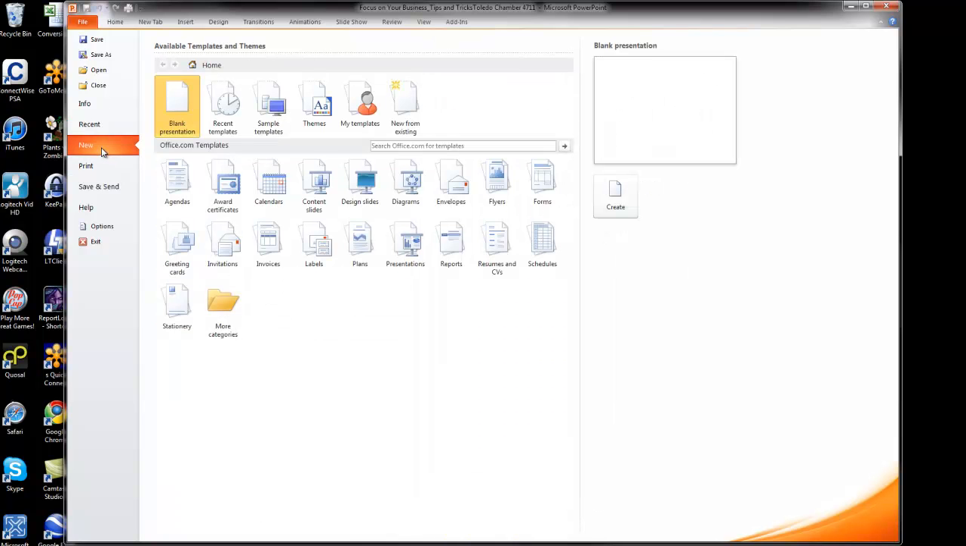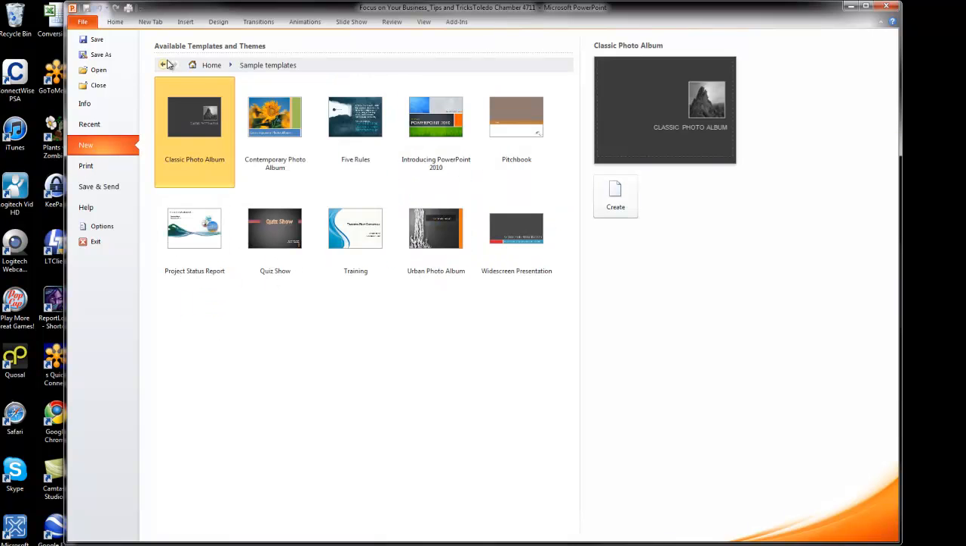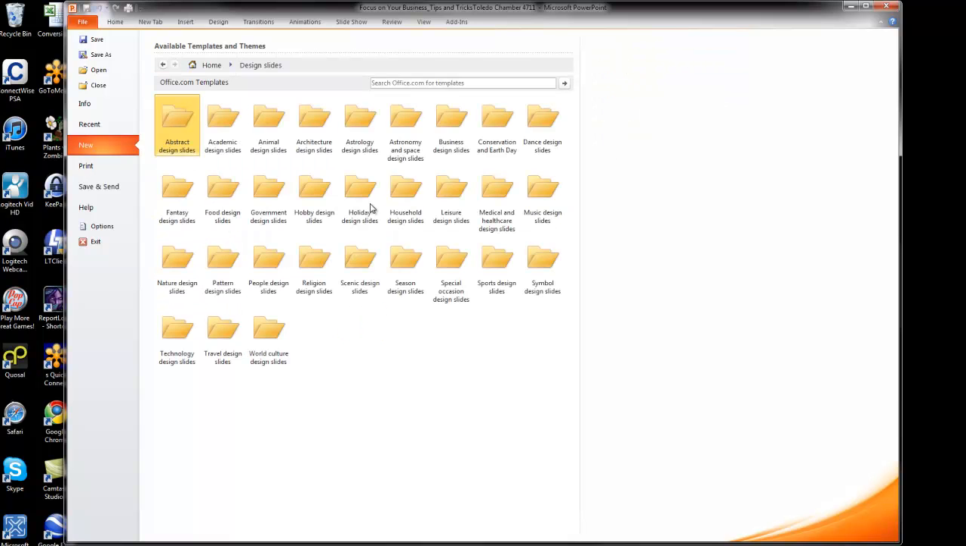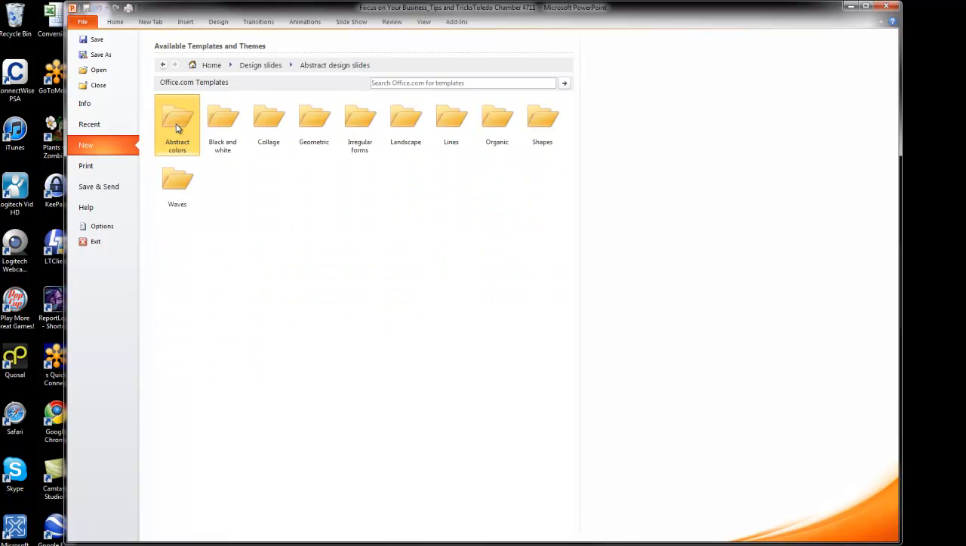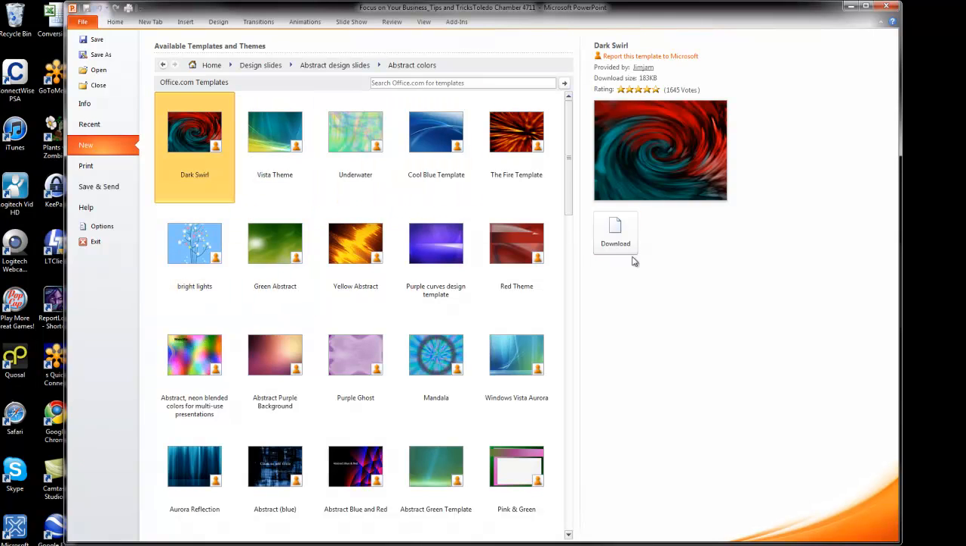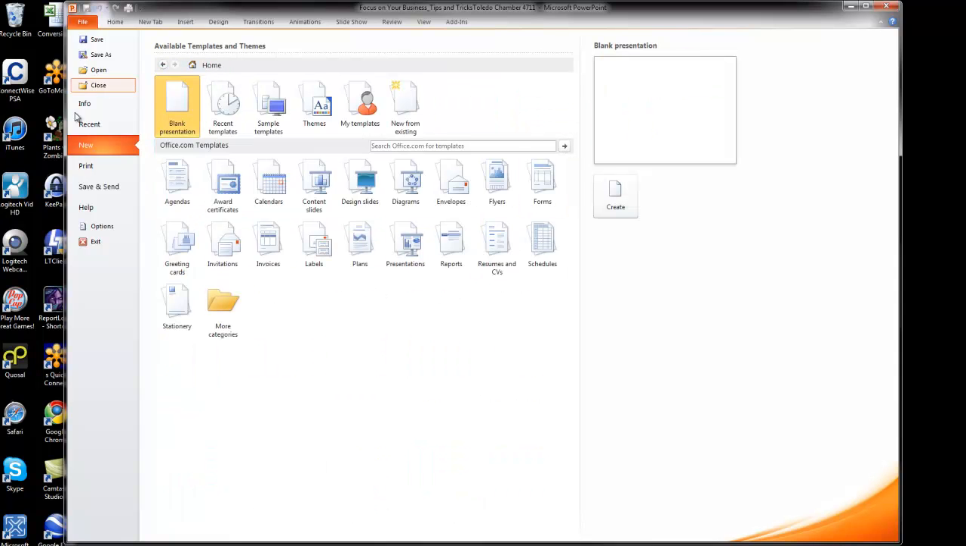The new, if I would like to create something new, I have what's available here, which are blank presentations, recent templates, sample templates that come right within the program, themes, and existing work that I've already done. Or you can go out to Microsoft's website where they have templates that are shared. It's office.com templates, and I can click on it. I can look for different design slides, and I can see what is out here. They have so many different options, and then you just download it right to your computer and begin using it. If you'd like to go back, you can go to Home so that you can get back to your presentation.